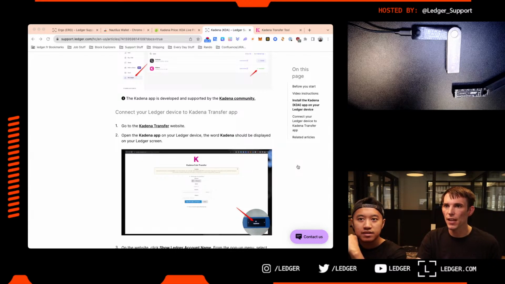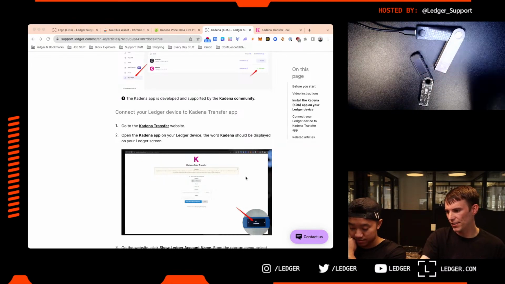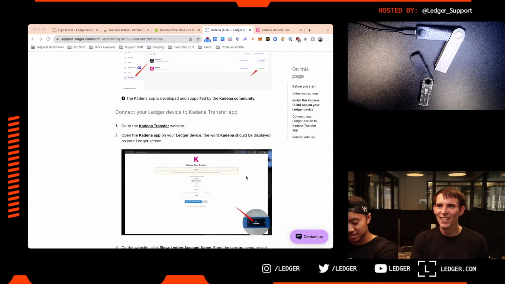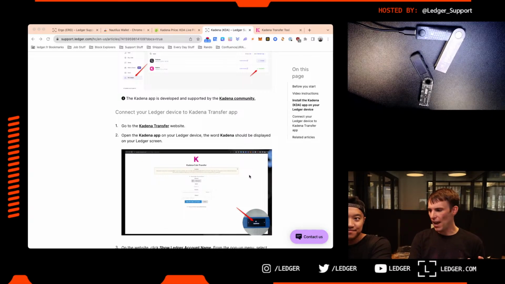Dang, I have a lot of apps on this Nano X. You have a lot of apps on both devices. Yeah. But this one I actually use. The Nano X is just to show recovery phrase issues and stuff. I find it's easier to only have the work crypto on a single Nano. Right. It's real confusing.